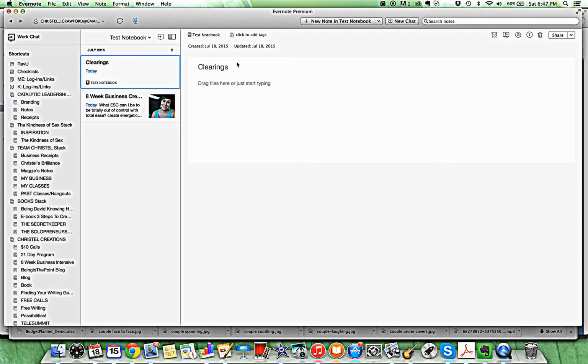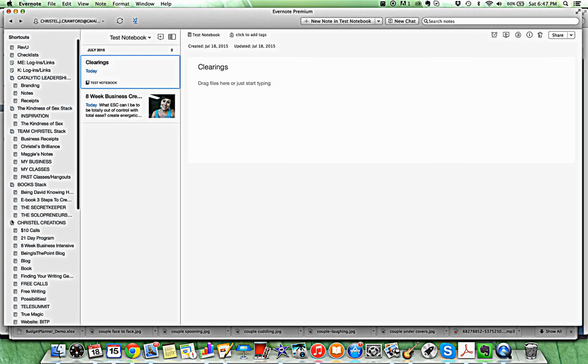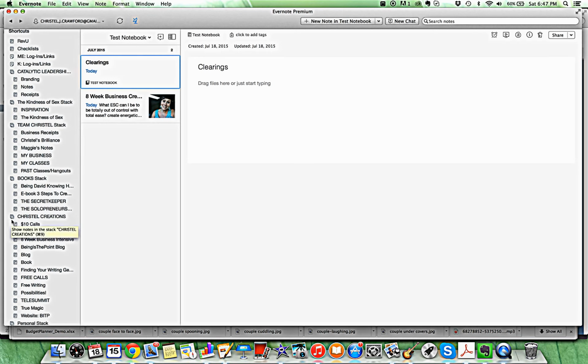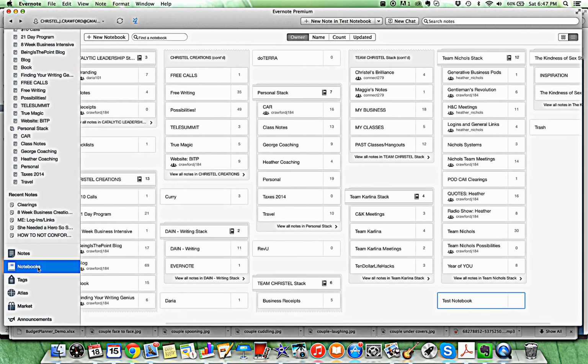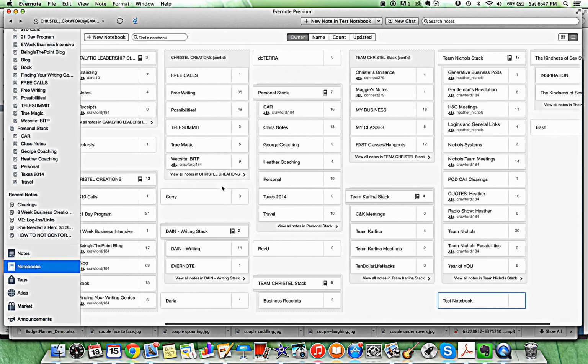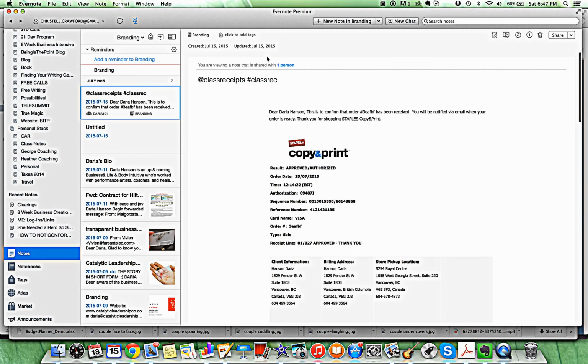So there's different ways of organizing Evernote. I really like using shortcuts and stacks, and I'm going to show you how I do that. The other way that you can organize Evernote is by using tags. Every single notebook and note in a notebook can receive a tag. So you'll notice that up here you've got this option of click to add tags. I've played with that and I just don't find it very useful for me.